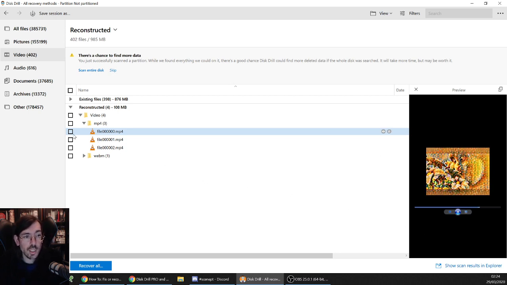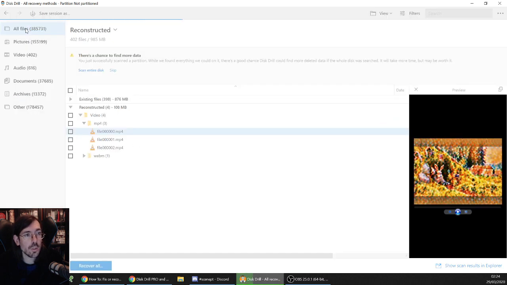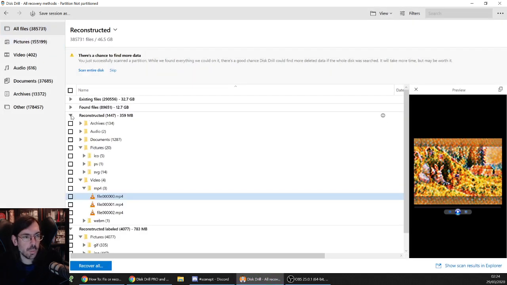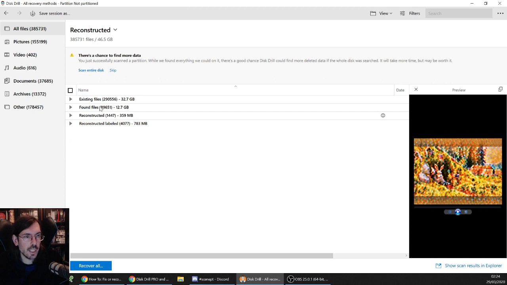So now I could easily recover just one file if you check this, or the entire thing if you want. You can also browse all the files that were recovered. There are a lot of them. That's why it takes a little bit to list them all properly. And it's divided by different things: existing files, found files, reconstructed, and reconstructed labeled.